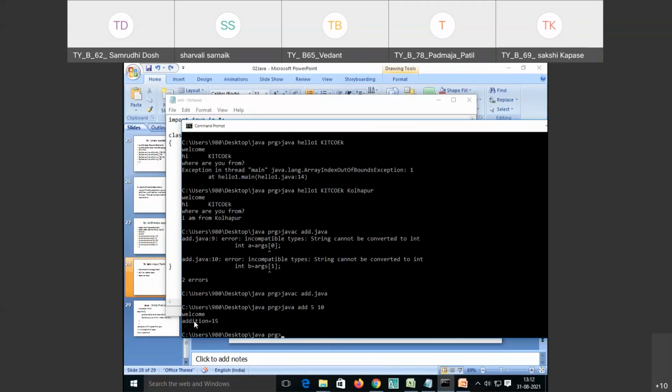So see the output, it is giving the output of addition. So it is giving welcome and addition is equal to 15. That is, it is adding these two numbers, 10 plus 5. So this is the simple Java program by using command line argument.